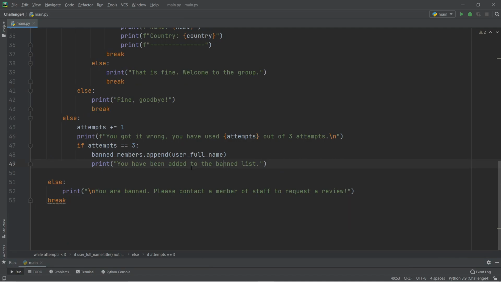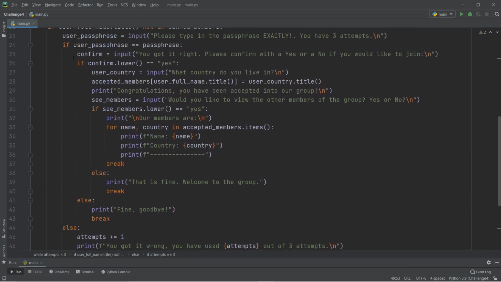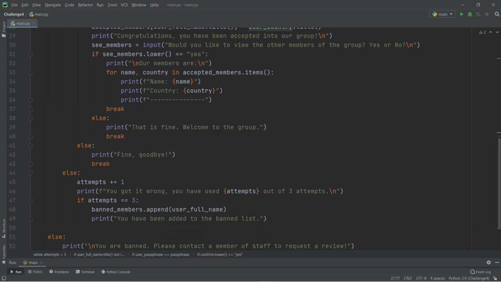So what we're saying up here is, if the user passphrase is equal to passphrase, it's fine, carry on with the rest of the code. If it's not, we need to come down to here and we're going to add 1 attempt. Then it's going to check to see if it's equal to 3. If it is equal to 3, it's going to add us to the ban list. But we've got nothing to tell Python what to do if it's at 2. So if it's under 3 still, it doesn't know what to do. So it's just going to kick us out.